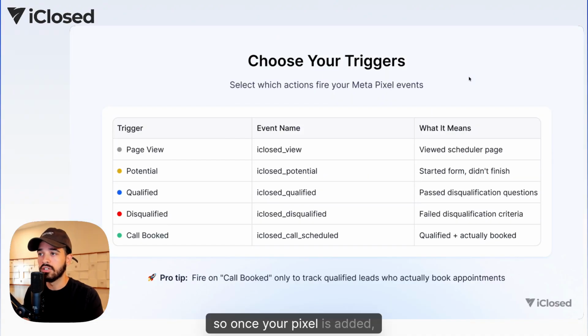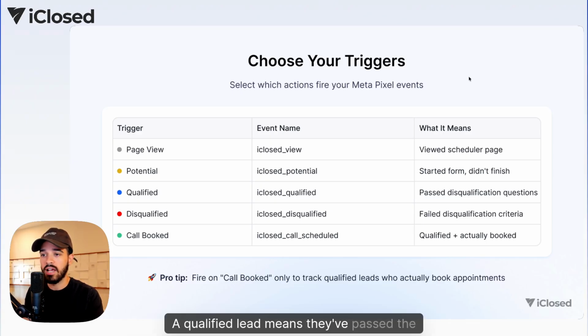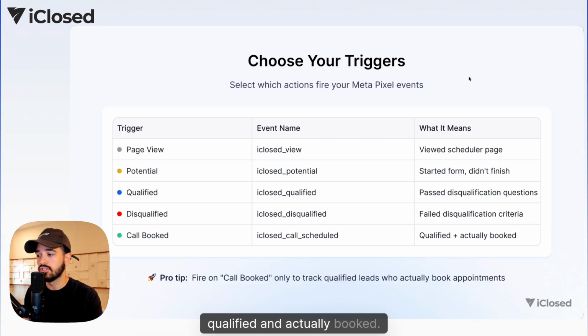Once your pixel is added, you're simply going to choose the different triggers. There's page view, which is obviously when the scheduler page gets viewed. There's a potential lead, which is when somebody started the form but they didn't finish. A qualified lead means they've passed the disqualification questions. Disqualified means they failed based on one of the disqualification criteria. And then obviously call booked means they were qualified and actually booked.